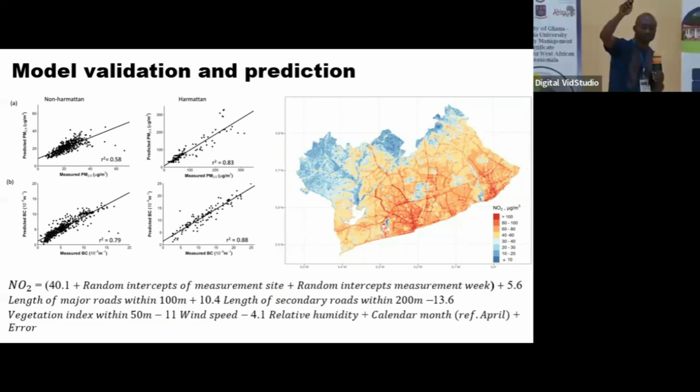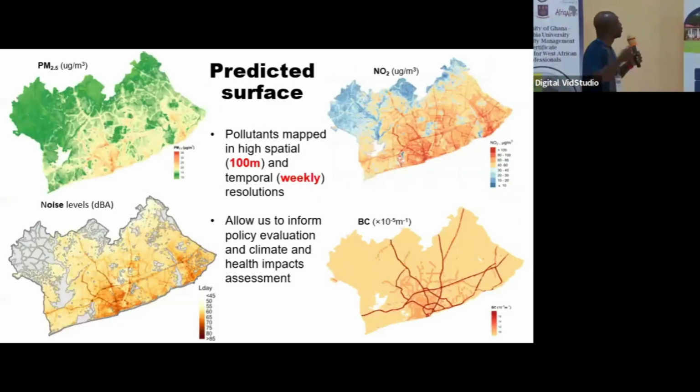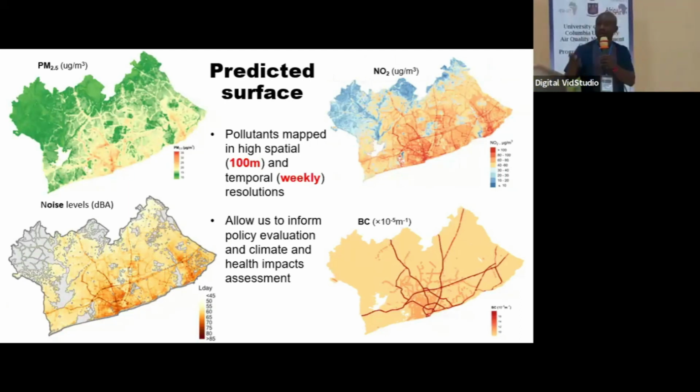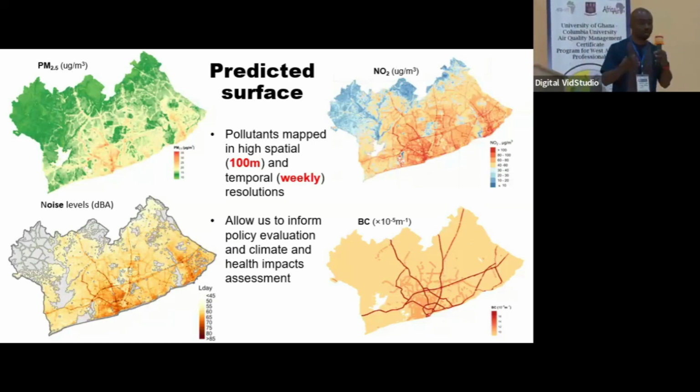Now we have all of these pollutants, just showing you 4 of them, including even noise that we have created from the same approach. But remember, each pollutant will have its own set of variables that goes into the system. And then we have that.